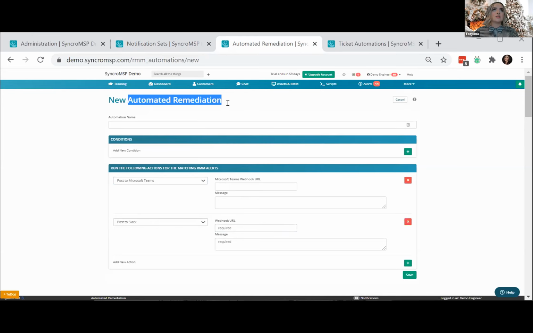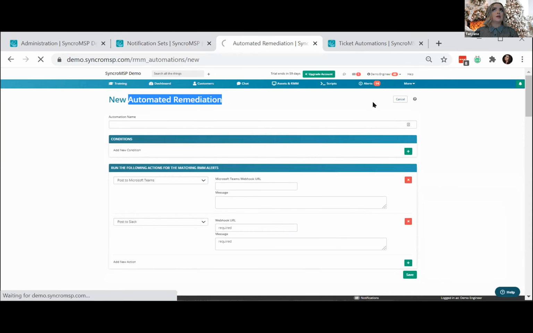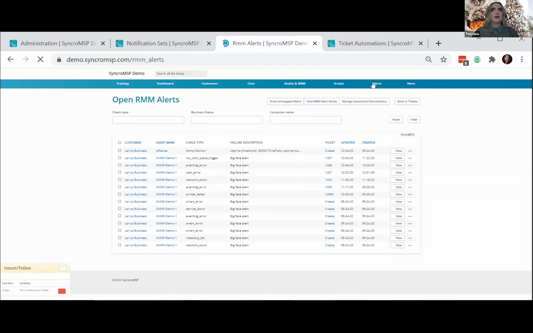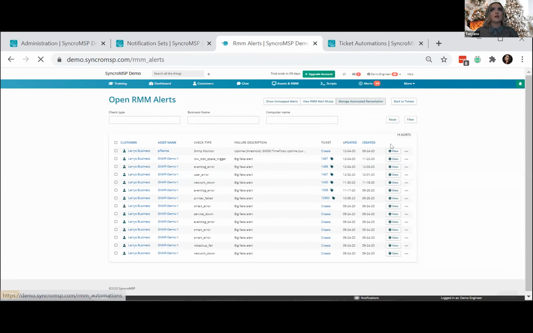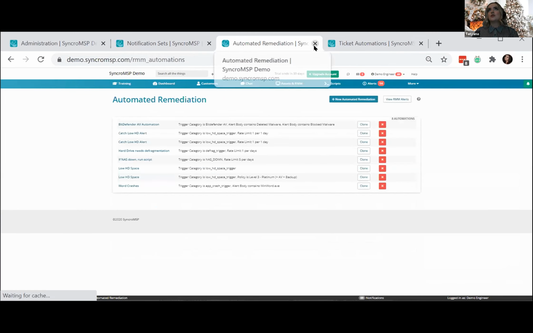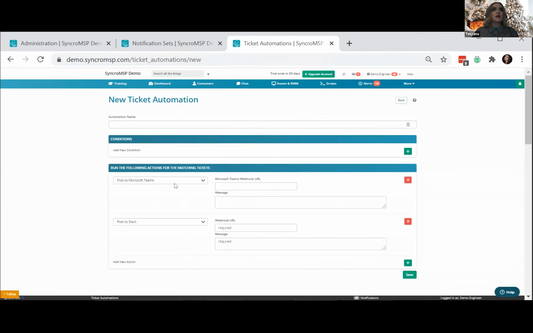So again, testing in the automated remediation, how you get here the fastest is probably if you go to the alerts section and then just click manage automated remediation and build it out that way. And then the last one I'll show you is within our ticket automations. You can here say post to Teams, post to Slack, kind of in the same idea there. So hopefully that is helpful to you.